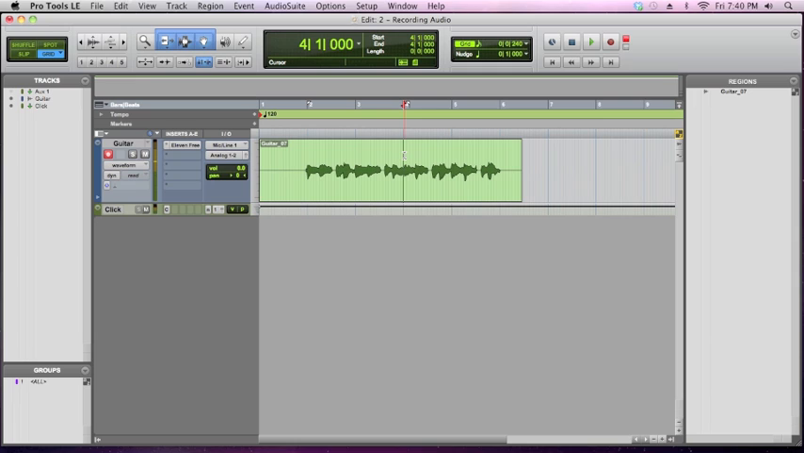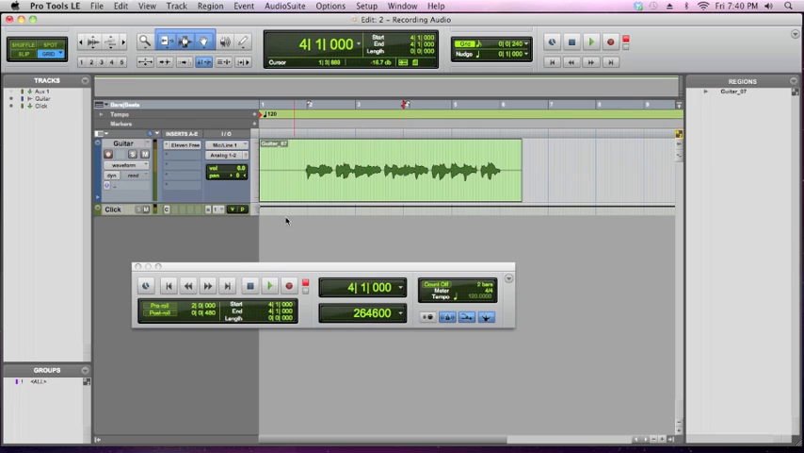I want to punch in right there in the middle. So what I'm going to do is bring up the transport, and I'm going to use what's called pre-roll. Pre-roll is a holdover term from the days of tape when they recorded to reel-to-reel tape, and you'd roll the tape back a few bars or 4 bars or whatever, so you would hear a little bit of the song right before you need it to come in. That's all pre-roll means.